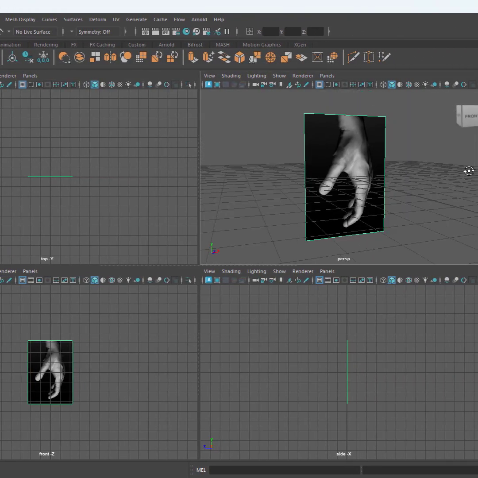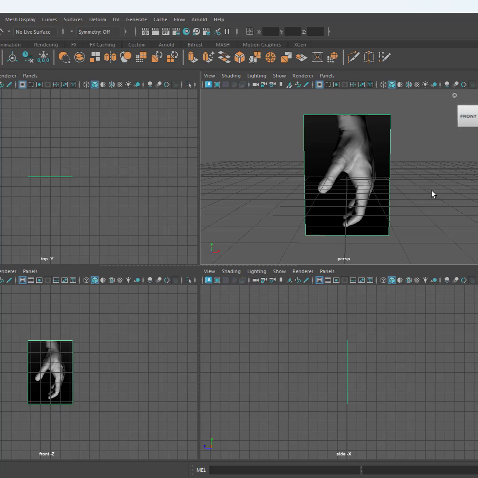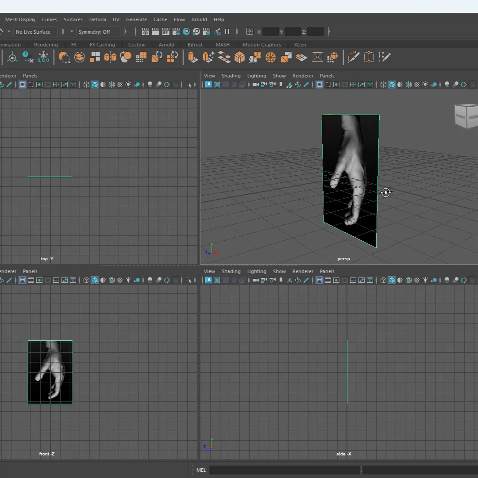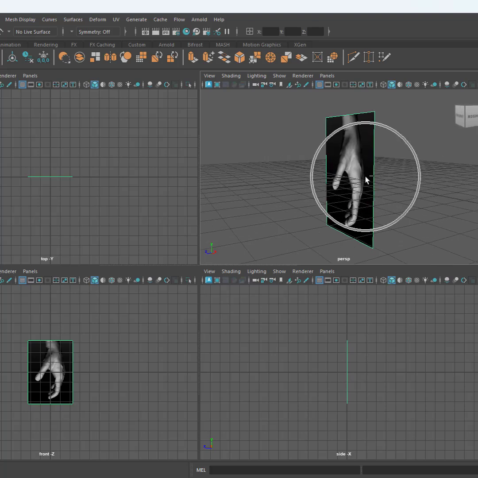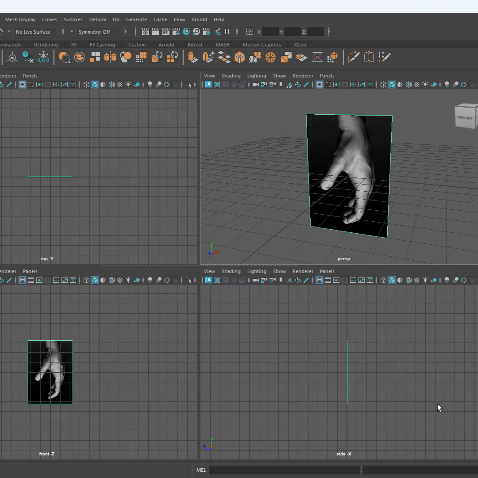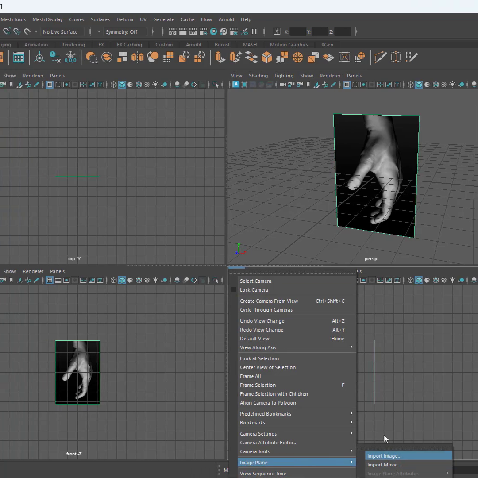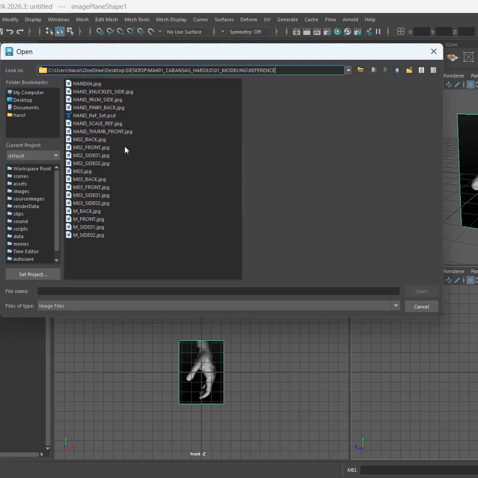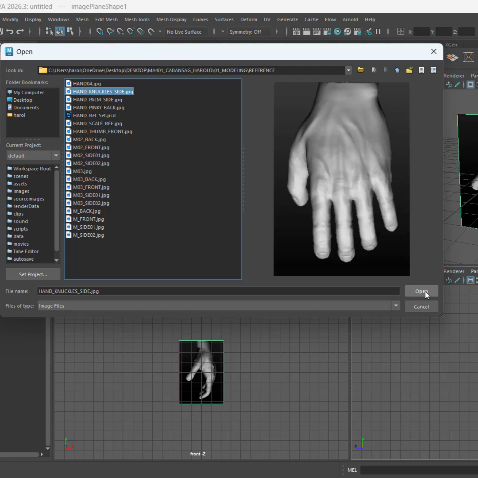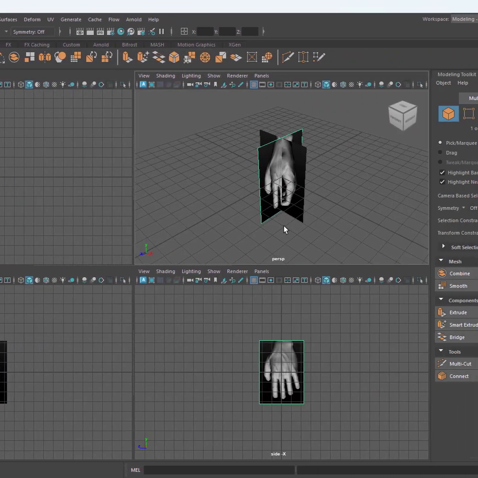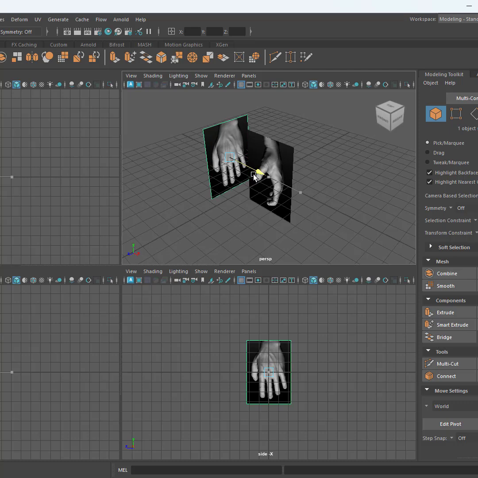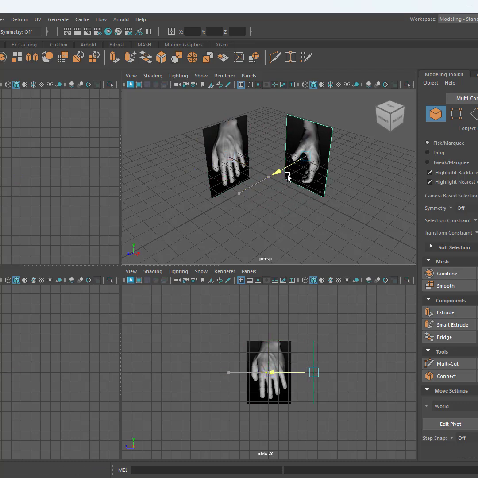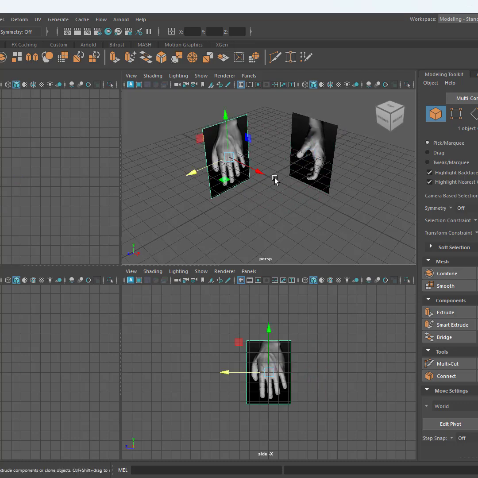So let's see, that's the front aligning with view cube. So if I go and turn it to the right side, what should be here is the knuckles. So I'll go here and go to view, image plane, import image, and then I'll paste this again, and then I'll just choose the knuckles. So there. So now I'll just position them accordingly. So again, front goes back, and then right side goes left.